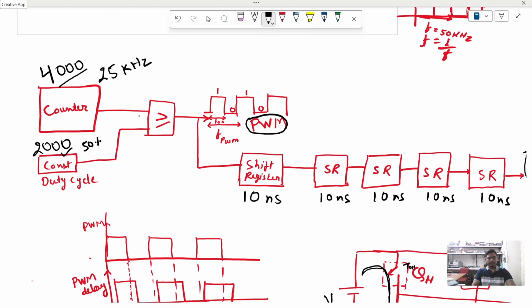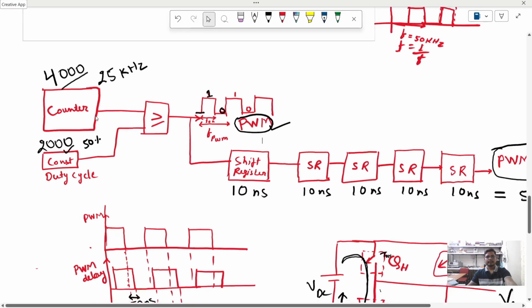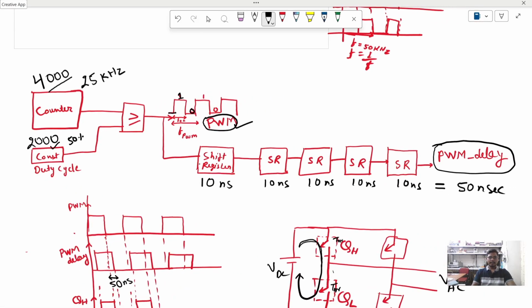We compare this counter and constant value. If the counter value is greater than the constant value, it will give a logic 1, and if the constant value is greater, it will give a logic 0. This is our PWM signal. In this PWM signal, how can we provide a delay? For this we have to use a shift register. One shift register provides a 10 nanosecond delay. You can see we have taken 5 shift registers.